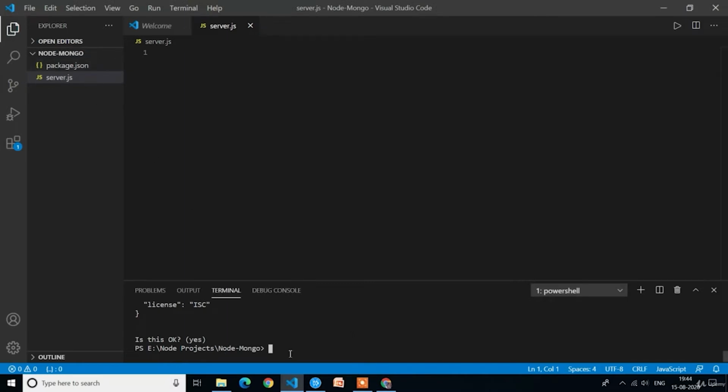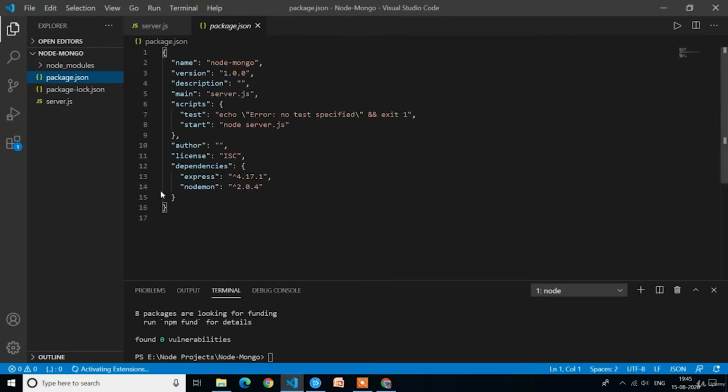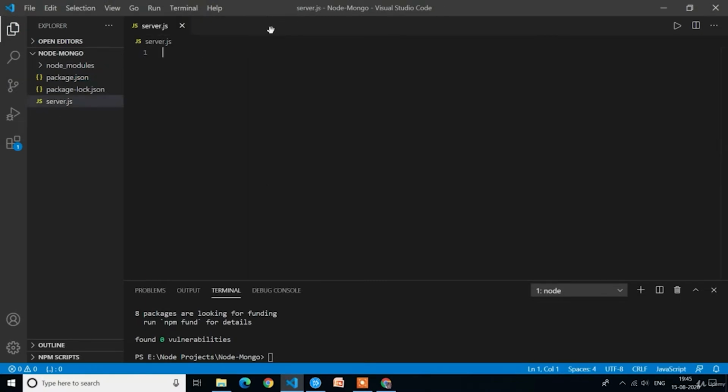Now we have to install the required packages in our application. First we will require only two things: npm install express and nodemon. Press enter. Here we go. The two packages have been installed successfully. If you click on the package.json file, you can see both packages have been installed successfully. Close this package.json file and create our basic environment.